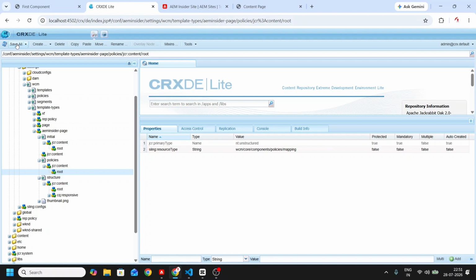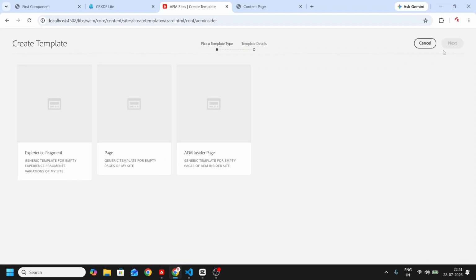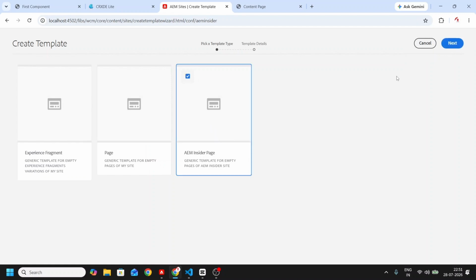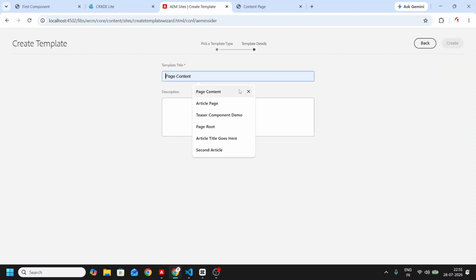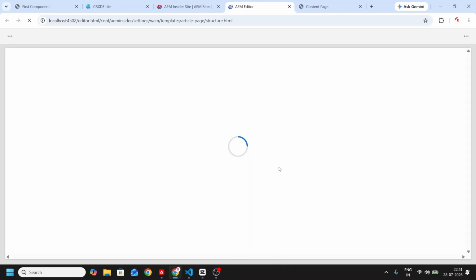Now I use this template type for creating a new template. Go to template console. This is our template console. Click create. Select your template type, which is AEM Insider page. Next, enter title, article page, create and open.